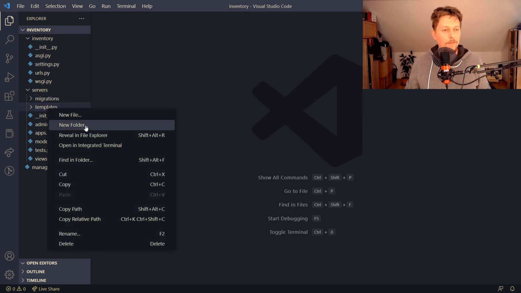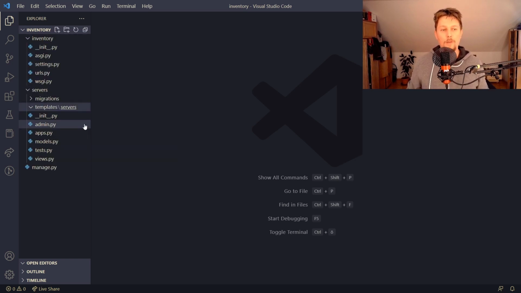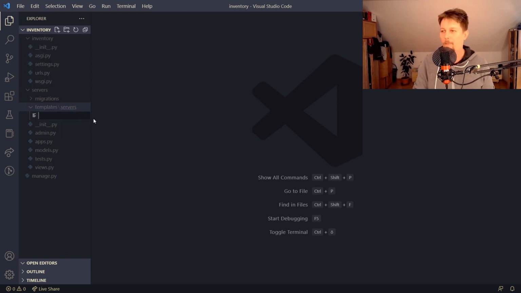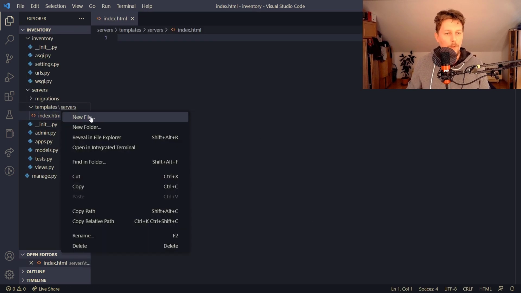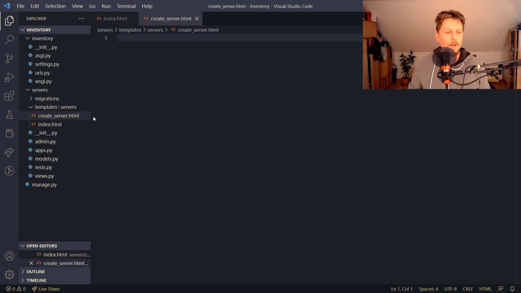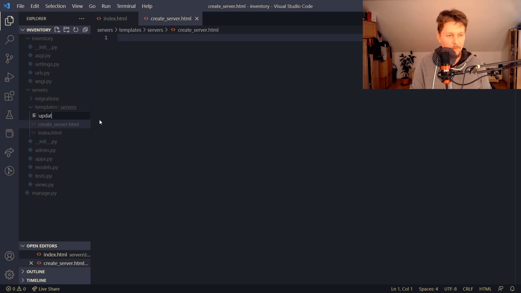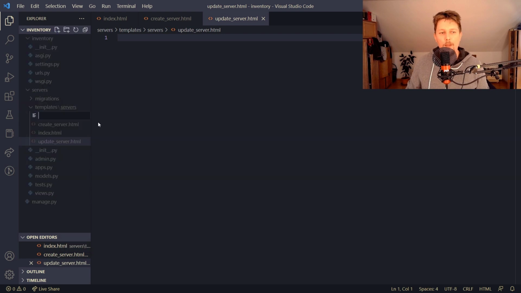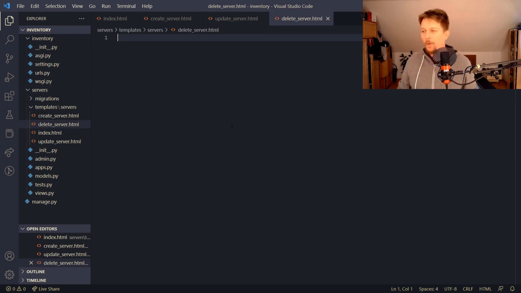Now, in our servers folder, we have to create a folder called templates. And inside the templates folder, we create one called servers. And we will have a couple of files. So we will have the index.html. We will have the create_server.html. We would have the update_server.html, and we have index, update, create, and we need the delete_server.html.